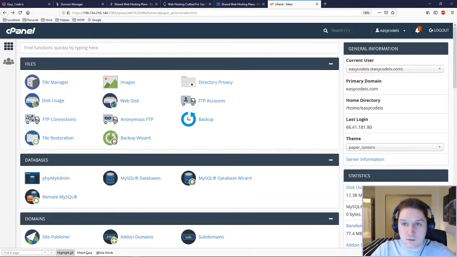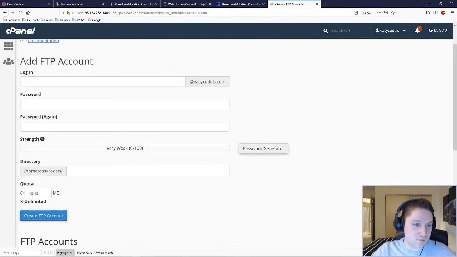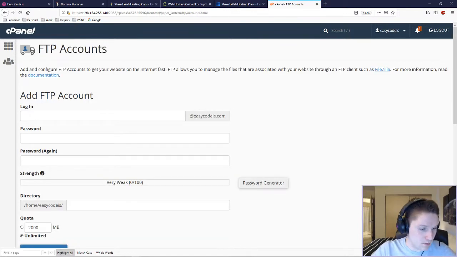Now we're gonna hop back over to our cPanel and create ourselves an FTP user. Again, no matter what web hosting provider you're on, search for FTP and click on the FTP accounts. Here's where we're gonna add our FTP account. You're gonna add your login, password, and then click create FTP account. Now our user has been created.